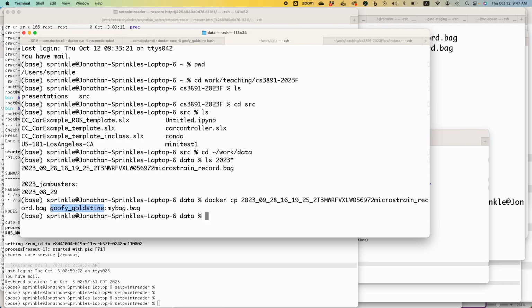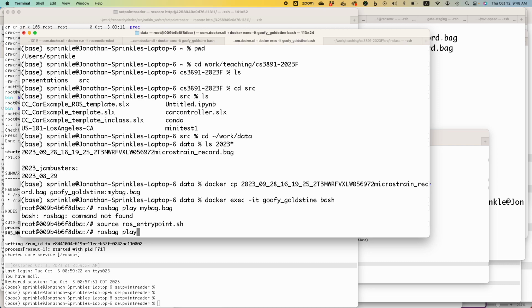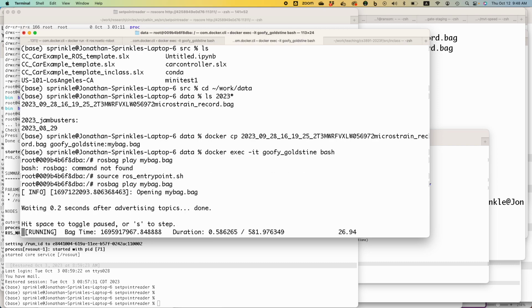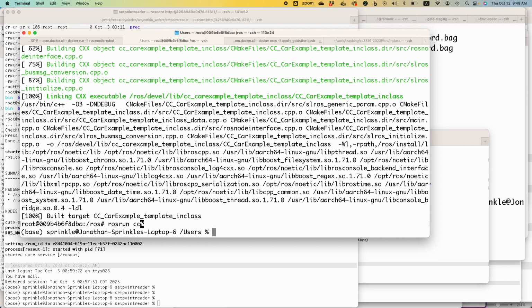Now, what are we doing? Docker exec -it goofy Goldstein bash here. ROS bag play mybag.bag file. Oh, source ROS entry point, ROS bag play mybag.bag. We're playing the bag file. From here, I'm going to do ROS run, cc car. Oh, womp womp.